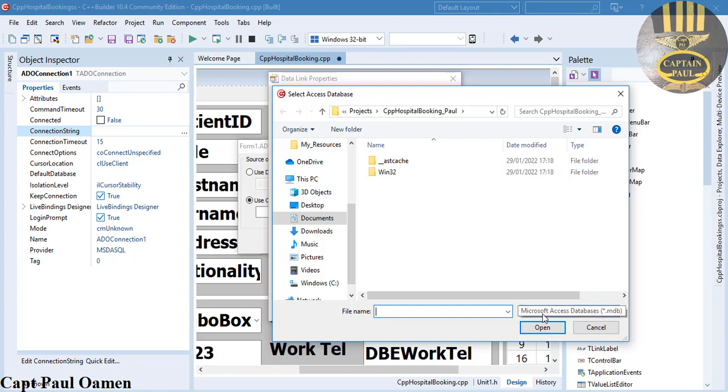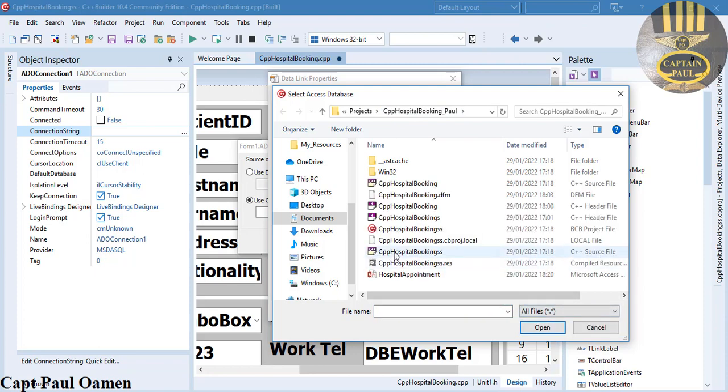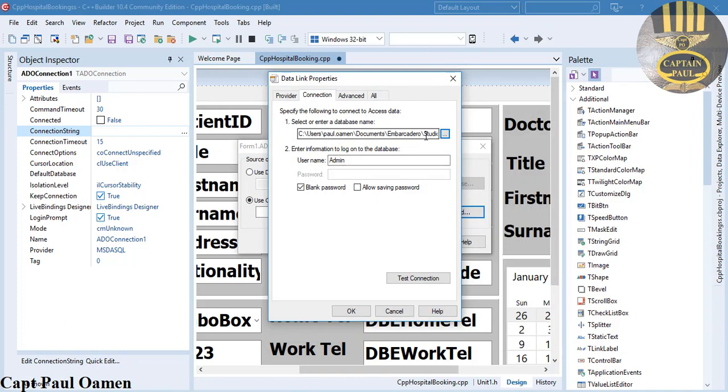You see where we have Microsoft Office. Drop that down, select all files. That is my database there. Click on that. See the address there? I'm going to copy that very address. I just want to prove to you guys if it's right or wrong.